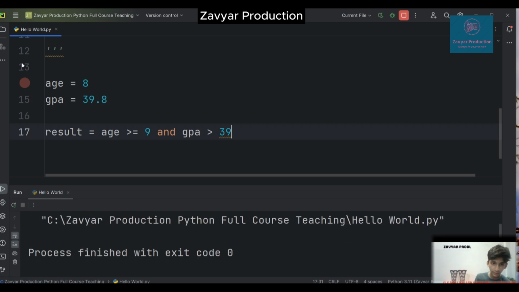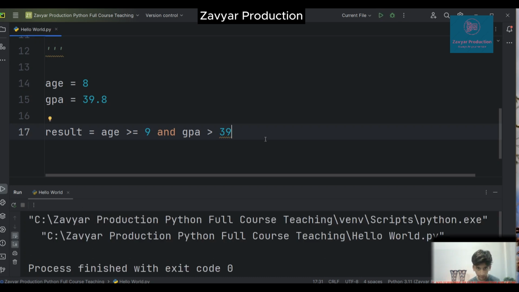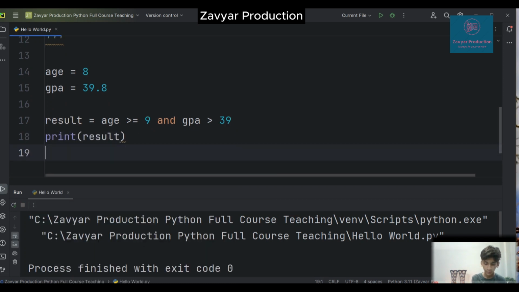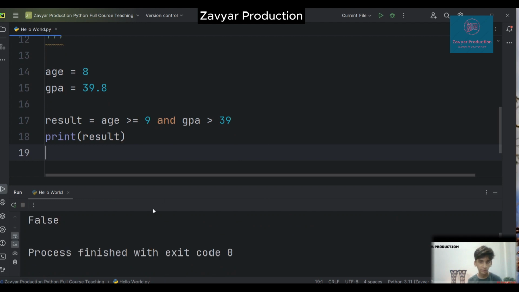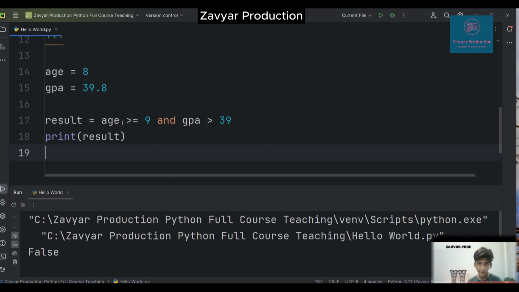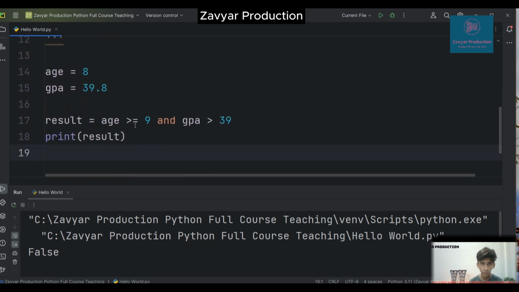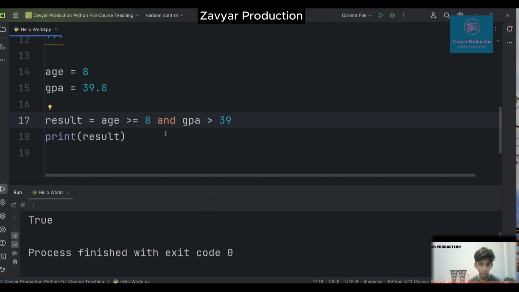So I press run. So what happened? It gets the output. I forgot to print it. Print result. So I run it. It got false because it only prints one, not both. Here, is age greater than 9? No, it's false. Is GPA greater than 3.9? So it's true.